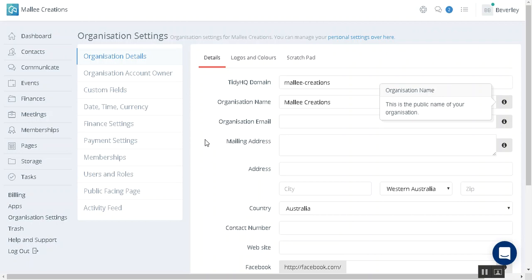In this video, I'd just like to very quickly run you through organisation settings. This would probably be done by the person who has initially signed you up to TidyHQ, and that person is probably also what we call the organisation account owner. If you go to your dashboard and down here to organisation settings, you will see that this page will pop up for you.